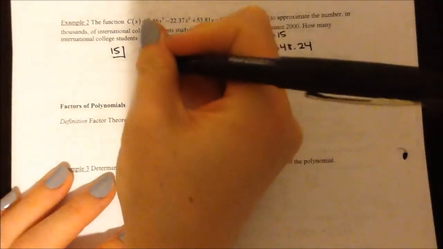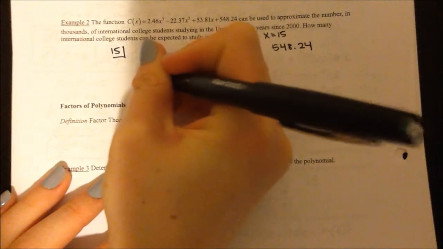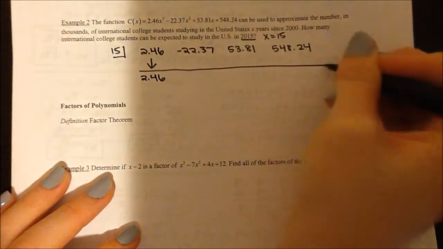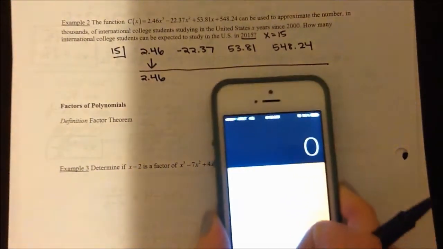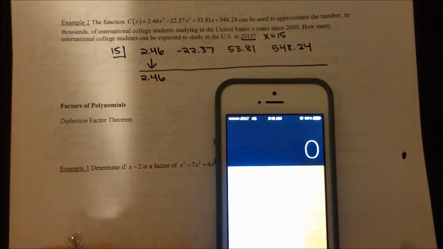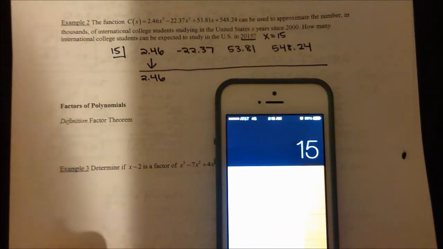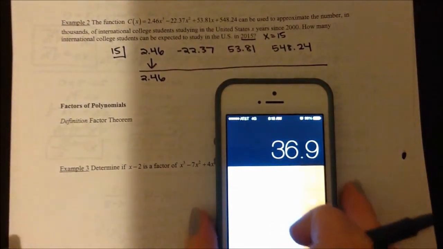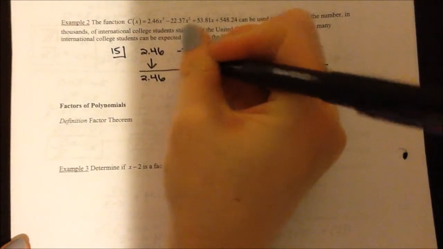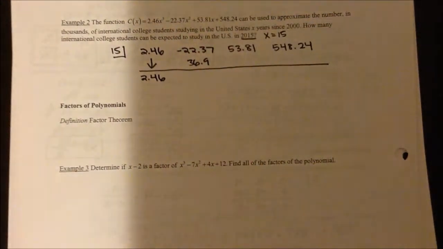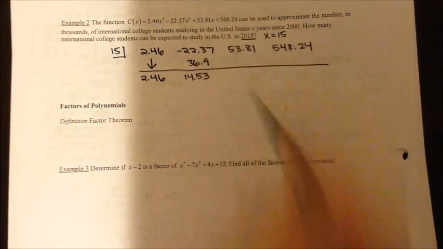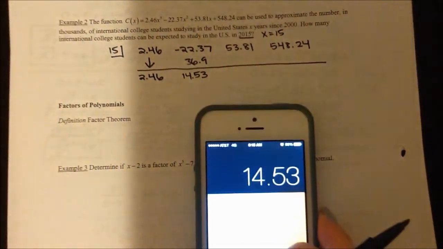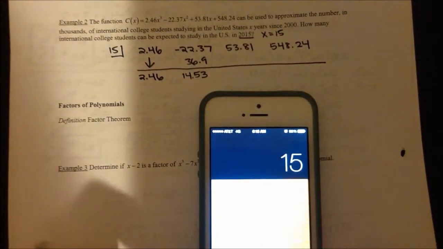So we're still going to follow the same process. We're going to bring down this first digit, the 2.46, line everything else up, and the process works exactly the same. This way we can just do it pretty quickly with our complicated numbers. So we've got 2.46 times 15. That's what we're going to line up under the next one, so 36.9. Combine that with a negative 22.37. That gives us 14.53.